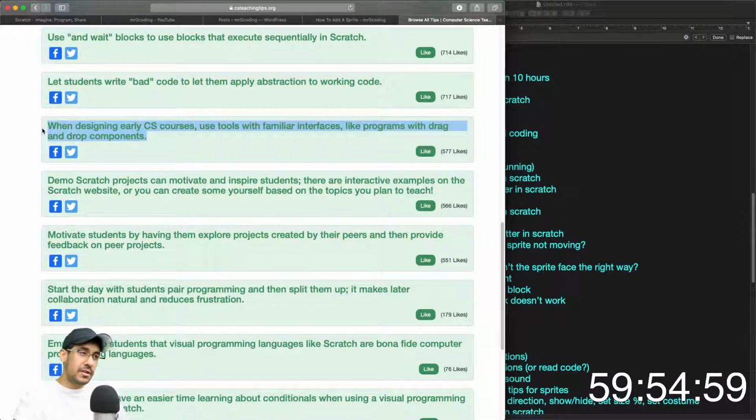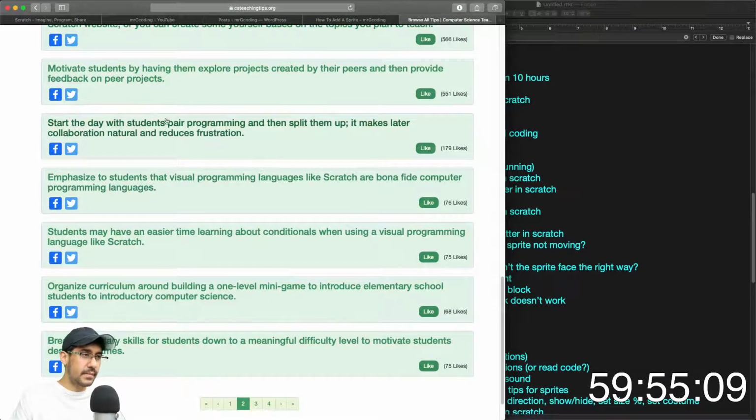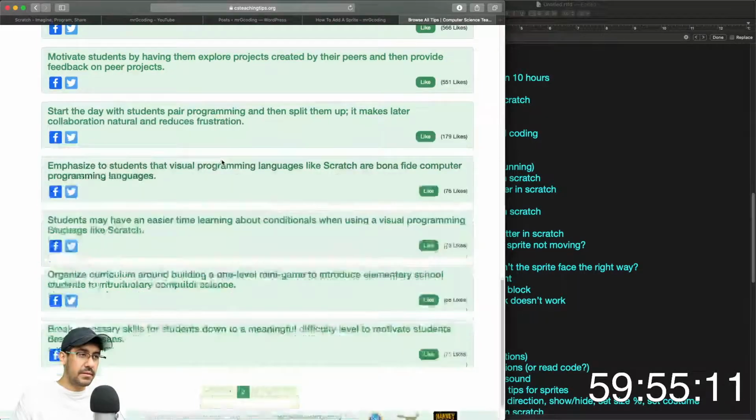When designing early CS courses, use tools with familiar interfaces like programs to drag and drop. Okay, that's fine. Motivate students by having them explore projects. Pair programming.